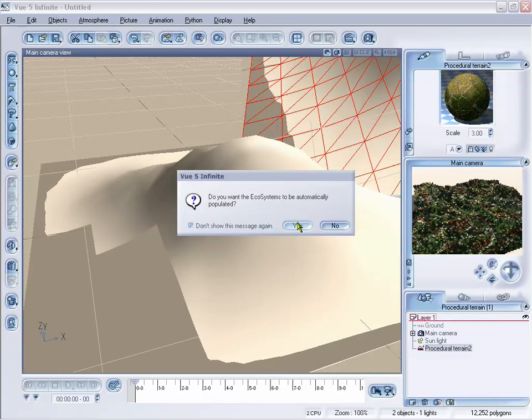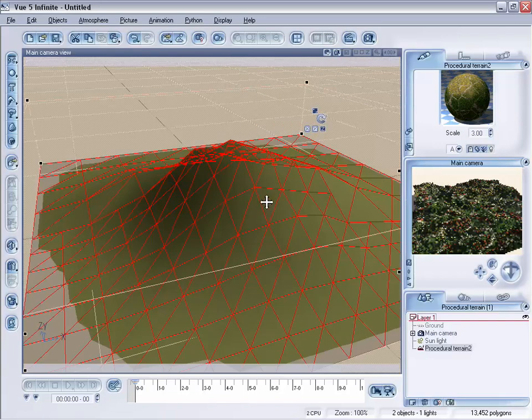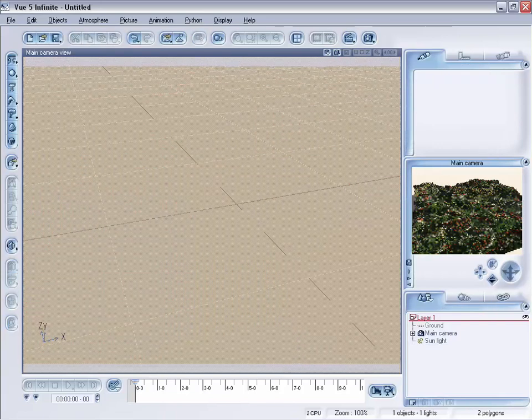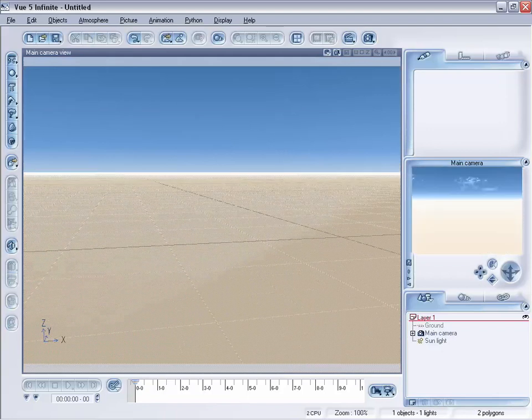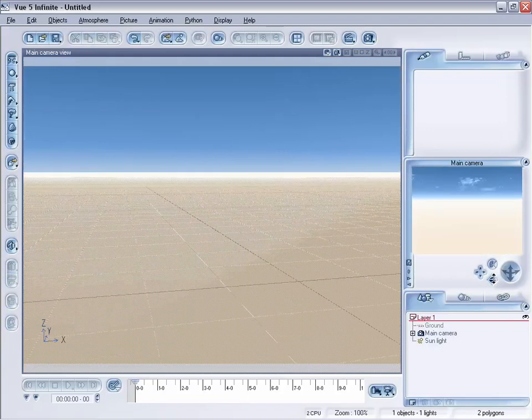And always click yes if you've already created your terrain first. That way what it'll do is make sure that your terrain shape doesn't get altered by adding in a preset. And then once again, you get the ecosystem automatically populated. I'm going to click no because we're not going to be working with this one anymore. But that's just kind of a neat thing you can do.